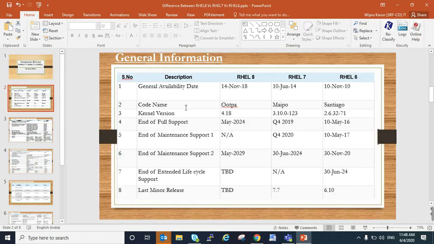First of all, I am explaining the general information related changes. General availability date: RHEL 8 was released on 14 November 2018, RHEL 7 on 10 June 2014, RHEL 6 on 10 November 2010. Code name: RHEL 8 code name is Ootpa, RHEL 7 code name is Maipo and RHEL 6 code name is Santiago.